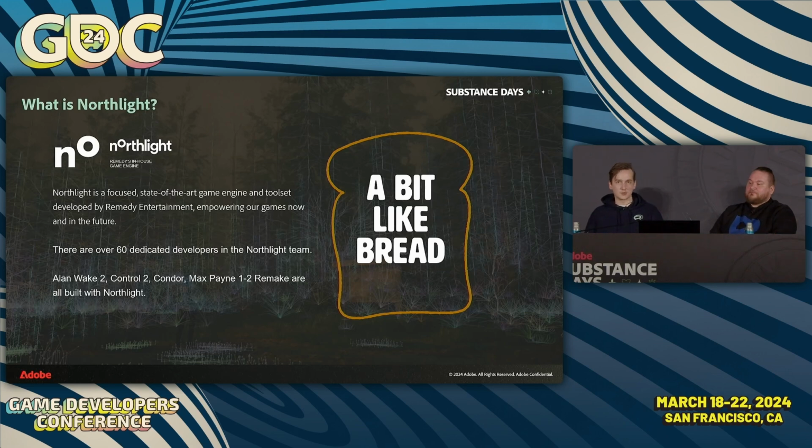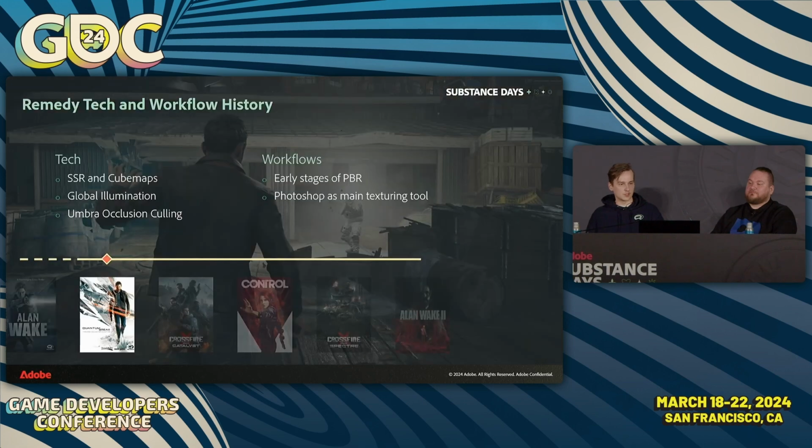So since we got all the explanations, or at least some of them, out of the way, let's look a little bit into our tech and workflow history. How I'm gonna go about this is I'll briefly mention some of the tech and workflow aspects of our past projects. I'm gonna start with Quantum Break, not only because I started then, but also we gotta start somewhere.